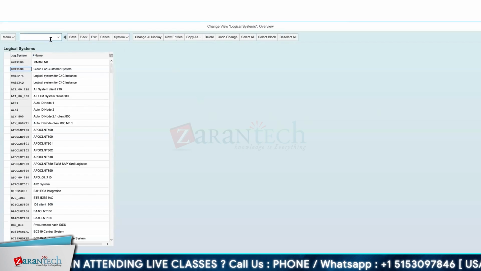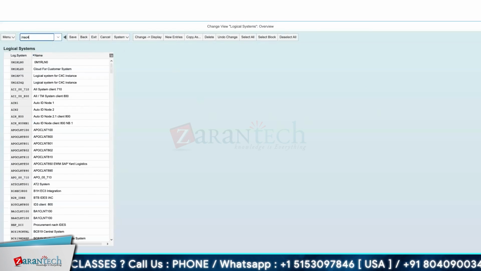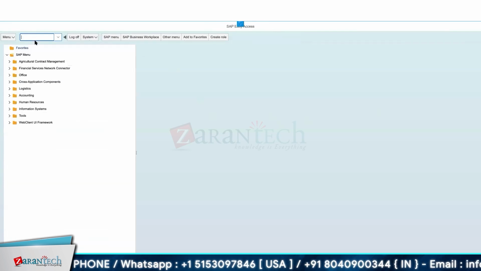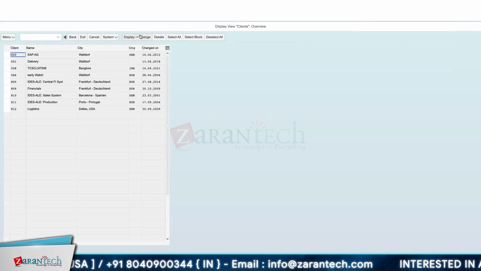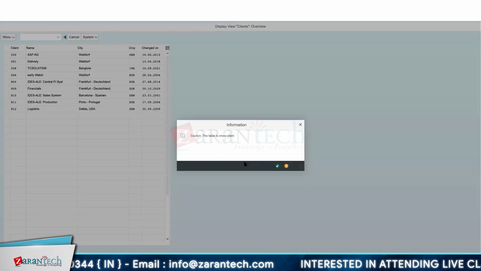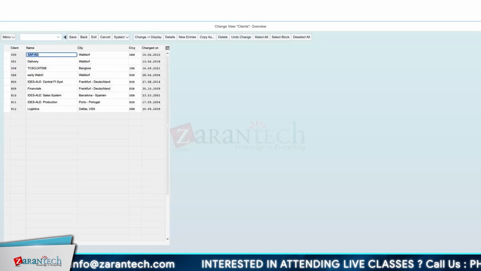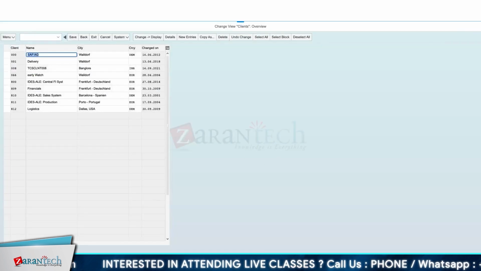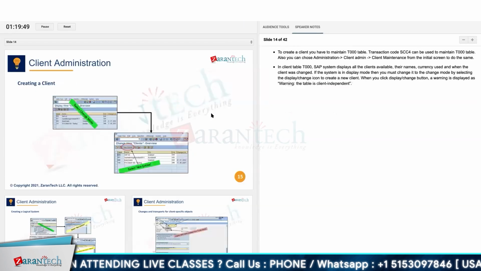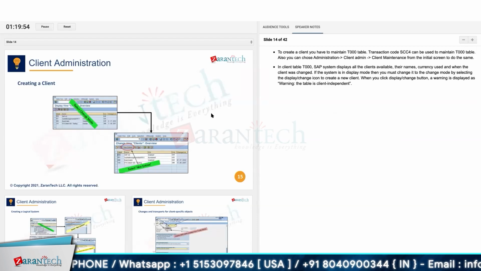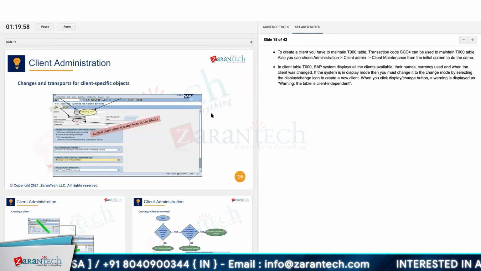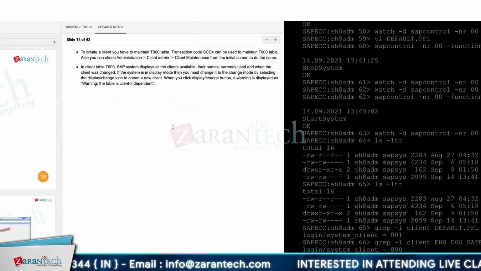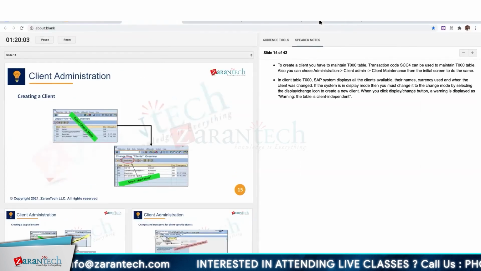Now, if you go to SCC4, sorry, SCC4. When you try to create a new client, it will allow you to do it. But for now, you understand that BD54 logical system creation is the most important thing. You have to do it before you create the client. So now, let's create the client. With the example itself, we will discuss all the things so that it will be clear.